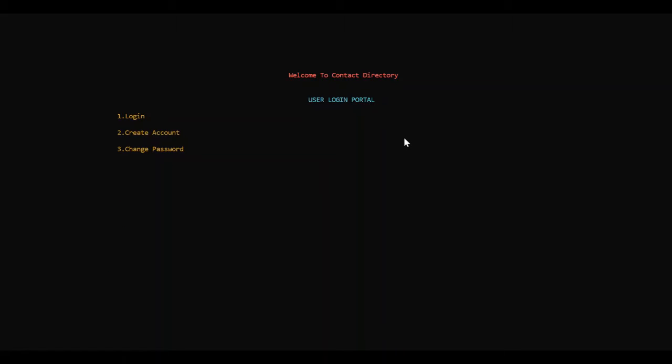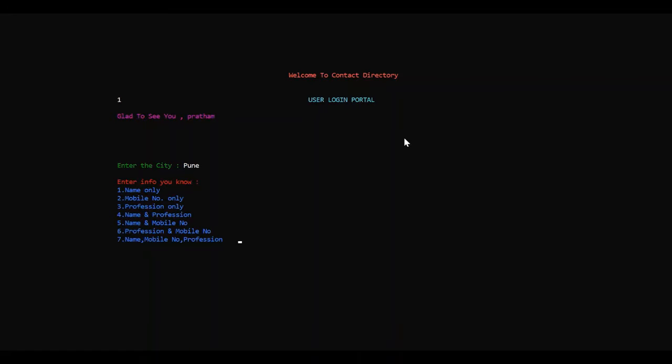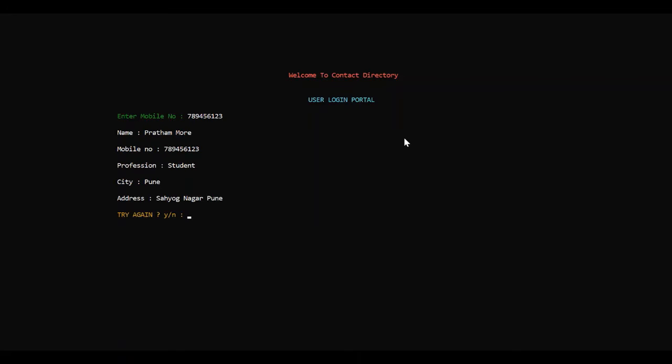Now let's check whether our data has been updated or not. So I will log into the user section. Here we will enter the name of the city as Pune. Now this time I will search the info by mobile number only. So I will enter the mobile number, and here we can see that the name is updated from Prathamesh More to Pratham More.